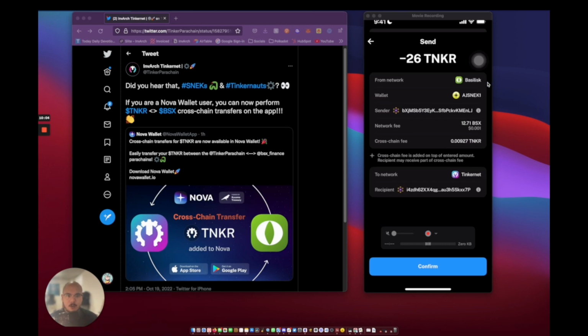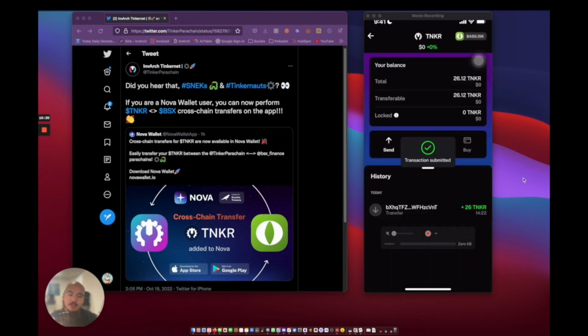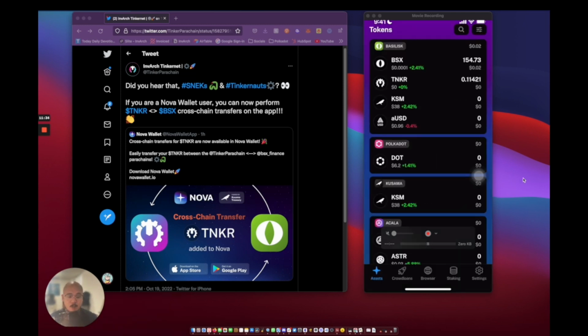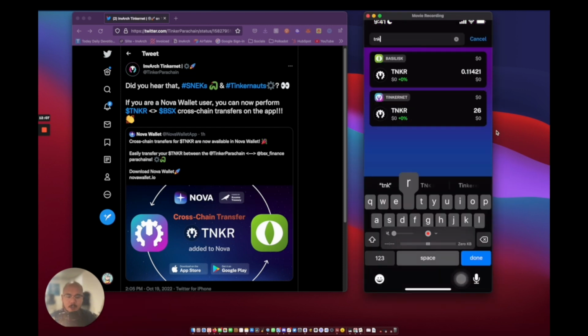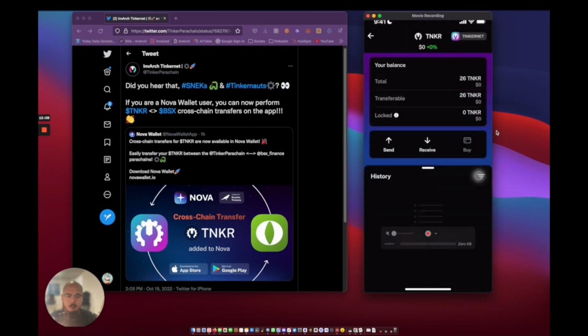So if we were to deconstruct this from the network Basilisk, going to the same wallet, but to the Tinkernet network here, I am sending myself 26 Tinker. This is the Basilisk network fee, so 12 Basilisk and 0.009 Tinker. So press confirm, transaction submitted. You may want to give yourself a few moments just to wait for the transaction to go through. And so if we look up Tinker, there we go. 26 Tinker in my account on the Tinkernet network.